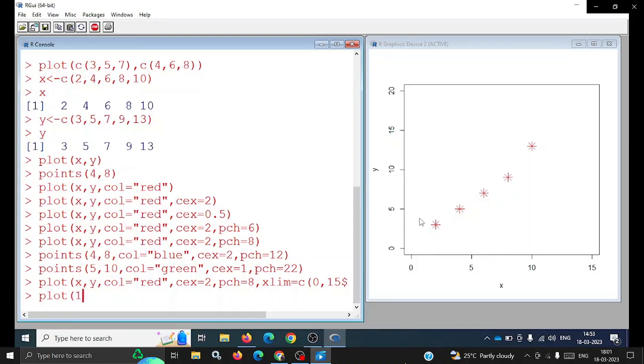Suppose I want to plot 10 points, that is go for the plot and 1 to 10. So 10 points are created, and whatever color you want, you can assign. Here I am assigning the color equal to black. I want to use the black color. Then after a comma, the size you can also mention, Cx is equal to 2, and if you want, you can change the shape also, PCH is equal to, let us use 19.